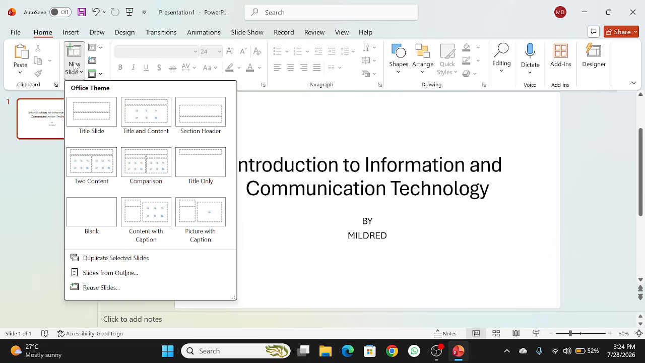So when you click New Slide, you're also going to see there are several slide layouts. The layout you choose will depend on the type of content you want to present. For example, title and content. This layout here, called title and content, is usually suitable for headings followed by text, or headings followed by pictures, tables, or charts. This other one, two content, is very useful when you're comparing two ideas.